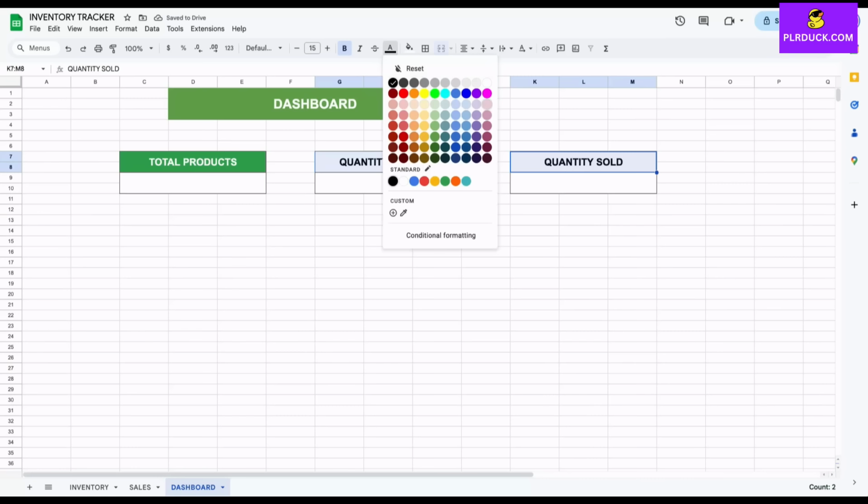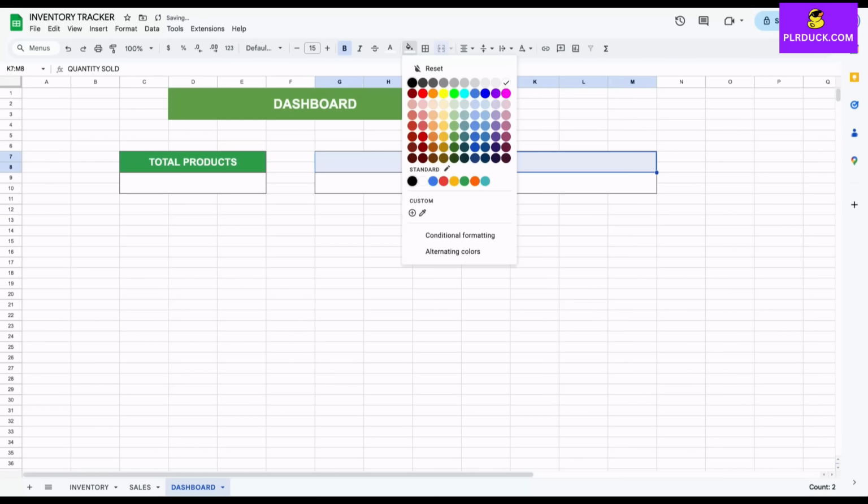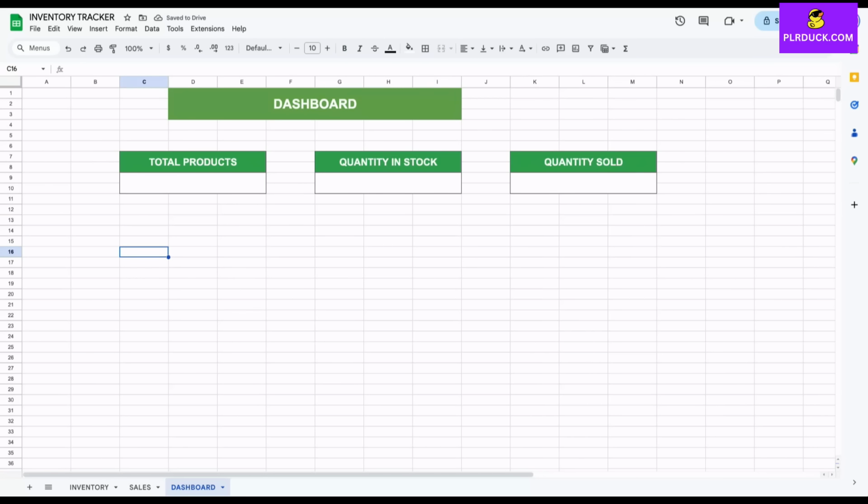So for both these things, I'll just try to change the color, and I'll fill this with the color. So here we have. Now if I want to find totally how many products I have in my inventory, that is the different products, whatever I have, I can just try to use the formula and find it from the inventory.